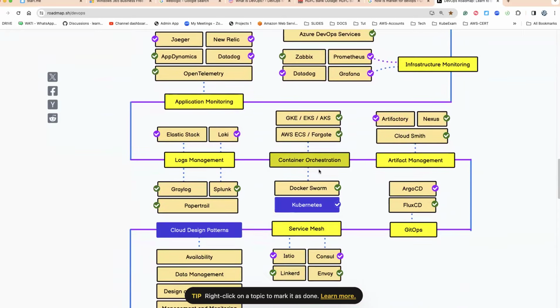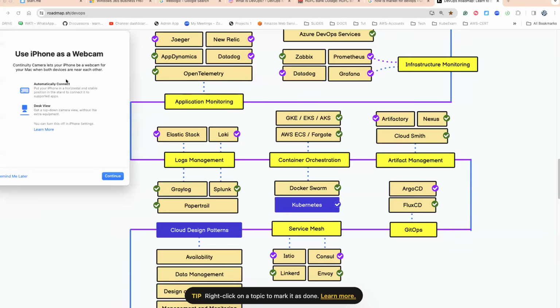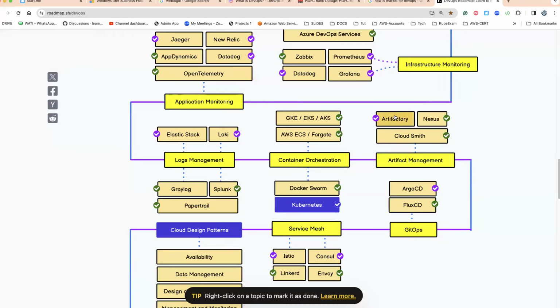Container orchestration tool, you'll learn Kubernetes. And artifact management, you will learn Artifactory. And then GitOps, by the way, mostly deployment tools, CD tools. Okay, so we will learn Argo CD. And one more tool is also there, which is not here, because Argo CD, they are mostly keeping it because of the latest modern trends.